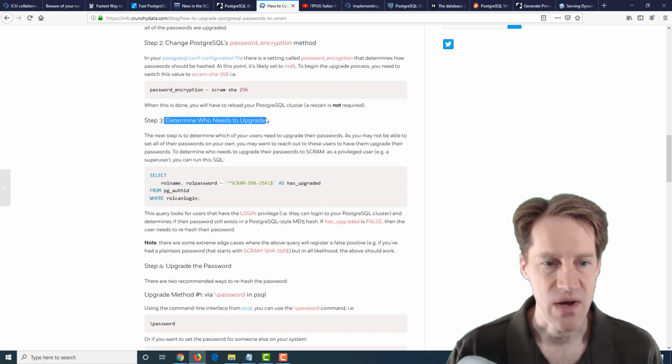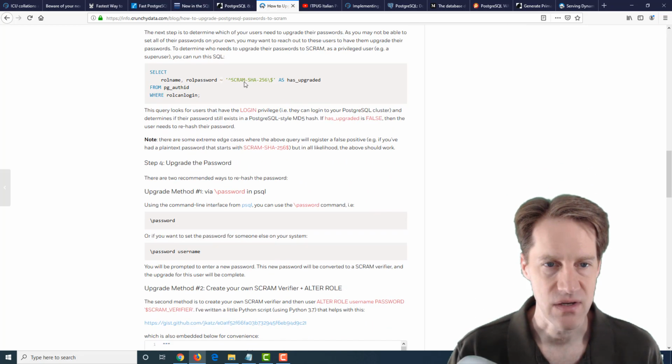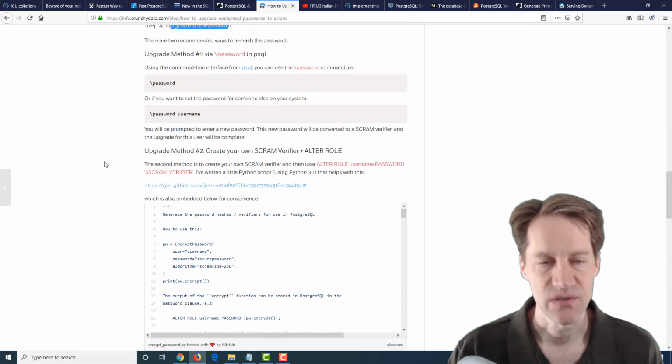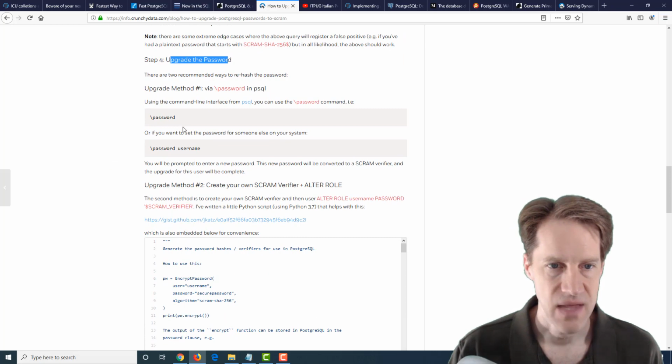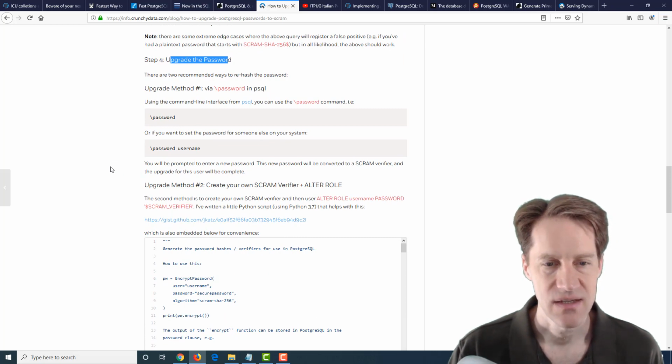Determine who needs to upgrade, so they give you a script that you can look through the users that need to upgrade to use SCRAM. Then upgrade each user's password. So each user's password needs to be reset. And they give you two methods to discuss how to do this.